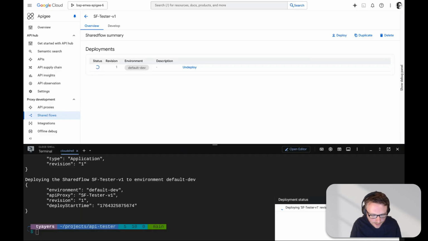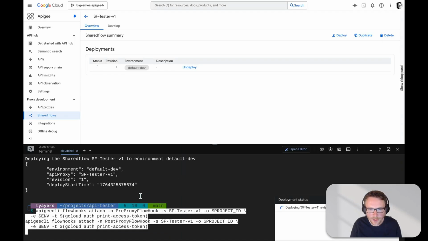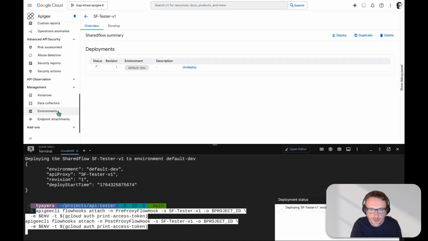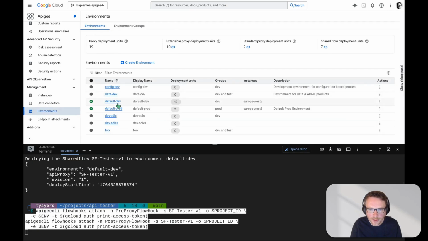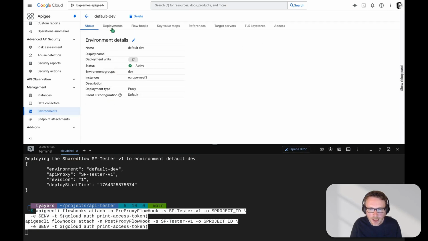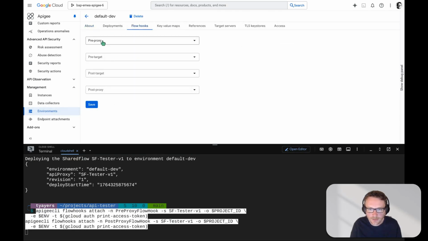In the meantime, let's get the commands ready to add this to the flow hooks for our environment. So what are flow hooks? Flow hooks are visible here under environments. This basically tells Apigee to always run a certain shared flow at either pre-proxy, pre-target, post-target, post-proxy. This is a really super useful feature in Apigee, right? To enforce a standard, something to happen before a proxy or after a proxy. So we're going to use this to do our unit tests on the proxies.